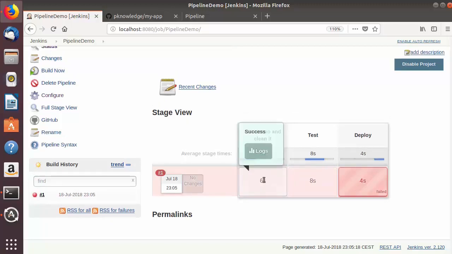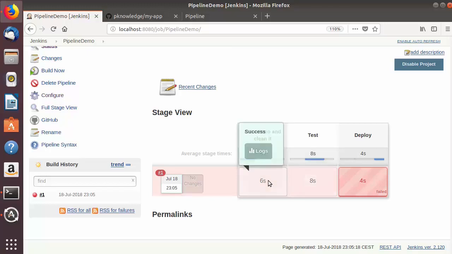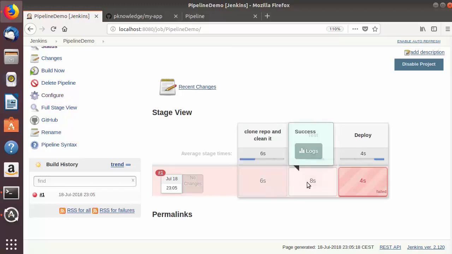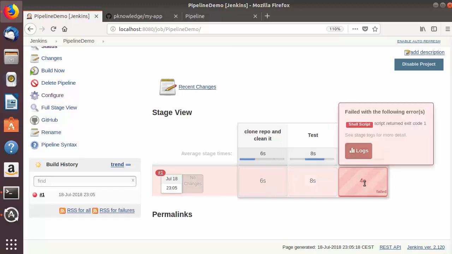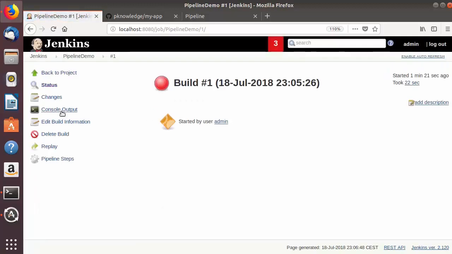And now you can see at the end of this step was successful, and the second step was successful, which was the test. So the cleaning and the test were successful, but our deploy command has failed. And let's see what is the reason for that. For finding out the reason, I'm going to click on this build history, and then I'm going to go to the console output.